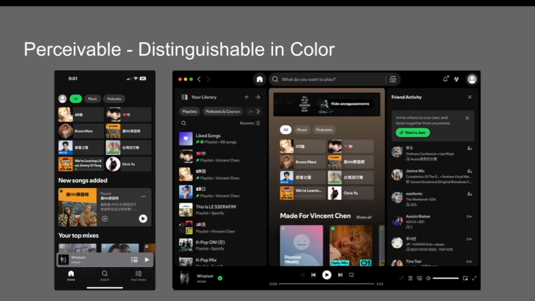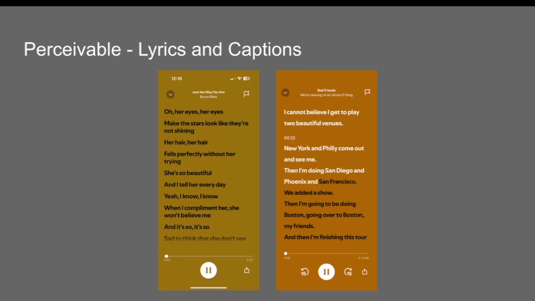Firstly, the platform is distinguishable in color. Spotify uses the colors white, light gray, light green, and other bright colors for foreground elements, and uses dark gray to form the background. Such high contrast between foreground and background makes it easy for users to see what they should see and not miss anything important easily.